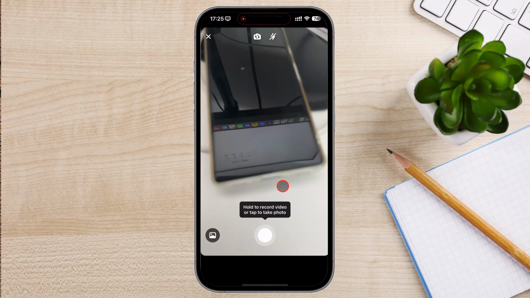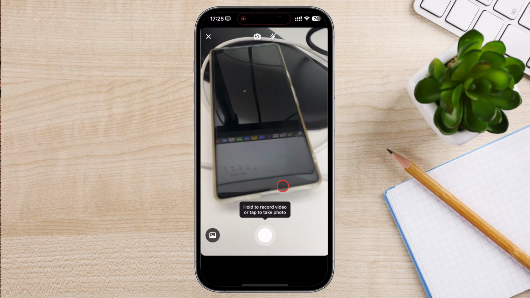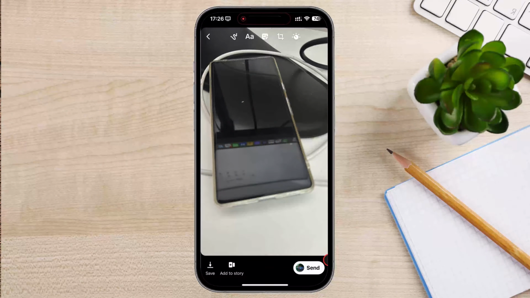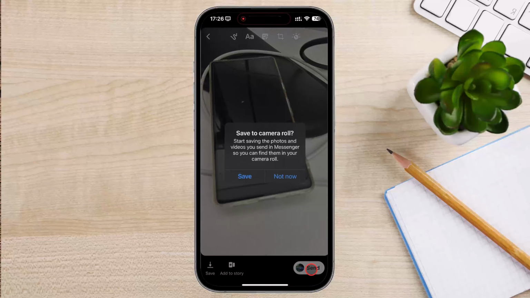Tap the center button from the bottom. You can hold the button to take a video if you want. Tap Send. You can save the picture to the camera roll if you want to keep the picture. Now you have sent a picture that you have taken.